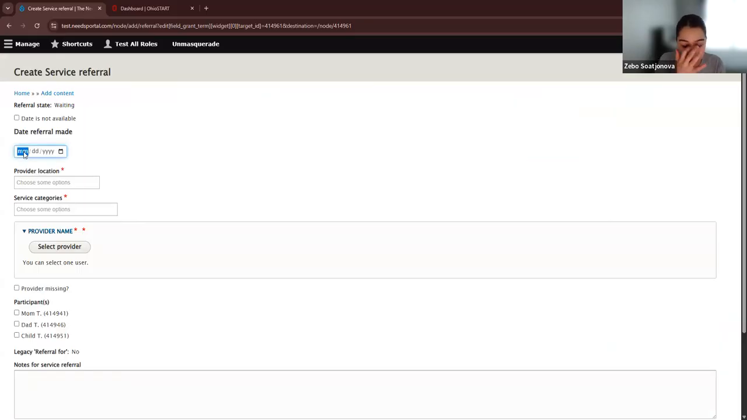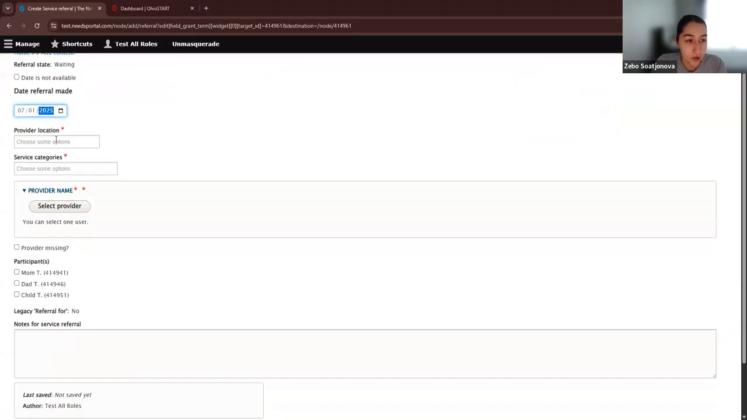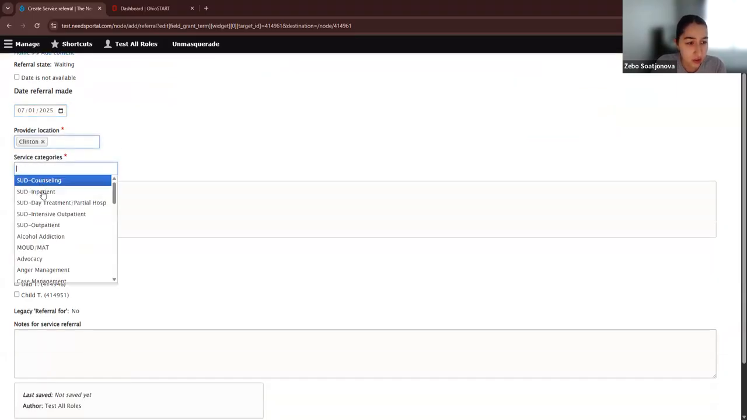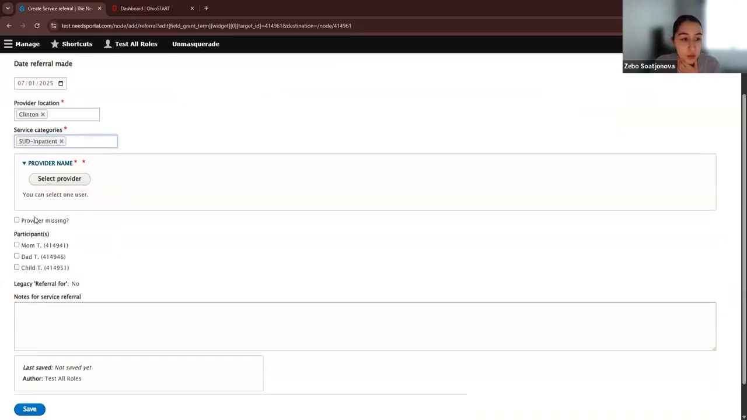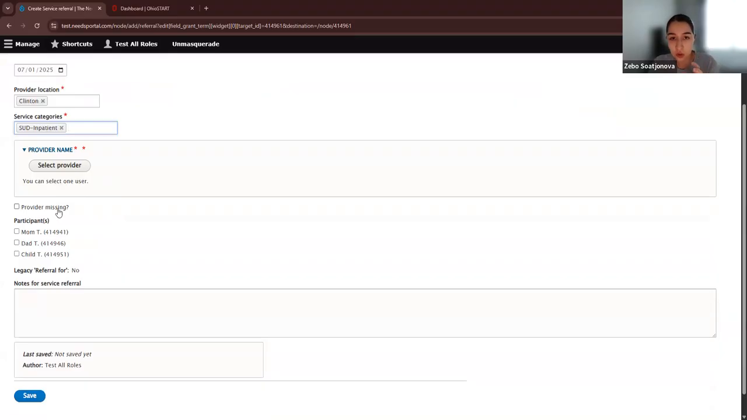So you fill out the date of the service referral. We'll do July 1st, for example. The location, I think I chose Clinton County. Service category. So we'll do this for mom. We'll do service referral for mom, and mom is in need of, we'll say, inpatient. And you do want to make sure for every service referral as a caseworker, you're only completing it for one individual. You don't want to complete a service referral for two individuals.